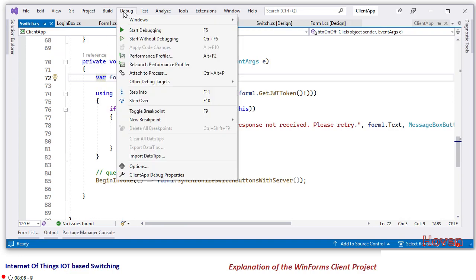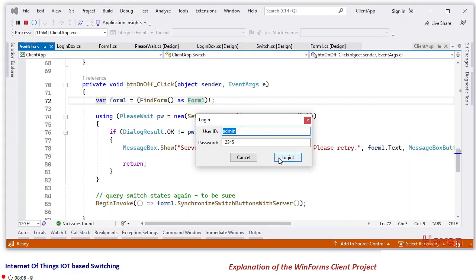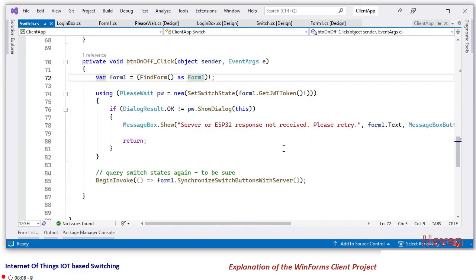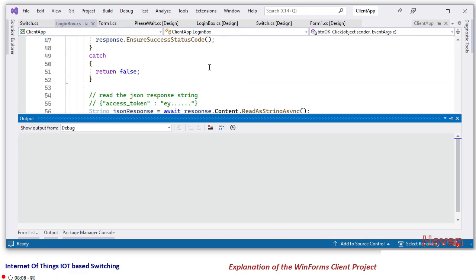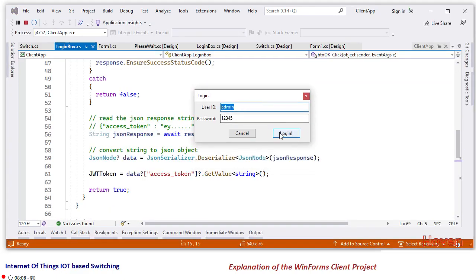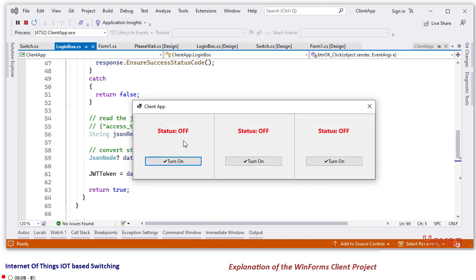Let us run it also. Click on login. Is ASP.NET Core running? It says maybe it has not been able to make contact. Let me try again, because sometimes this happens. So now this is the login box, and click on login. It immediately connects and the state is shown as off.